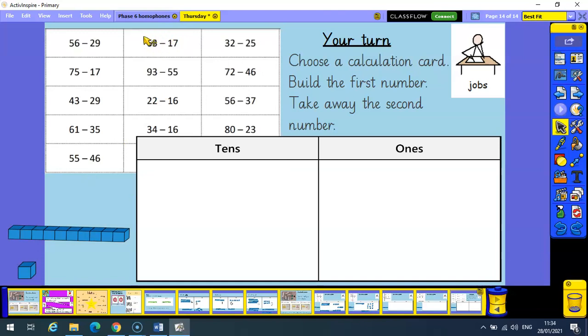So you're going to make the first number using your maths objects, and you're going to take away the second number. You will need to exchange because that's what we are practicing today. If you get a little bit stuck and you think it's a bit too hard, I want you to go back and watch the video again to remind yourself how to do it.